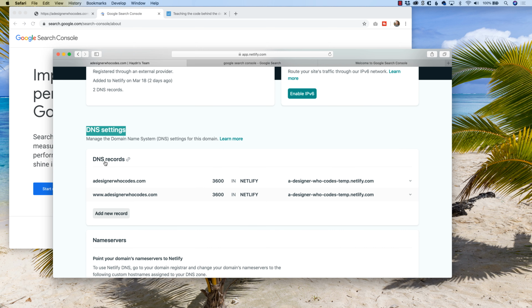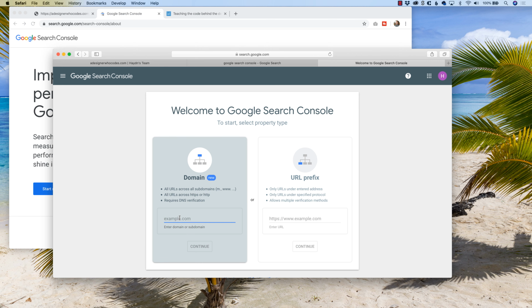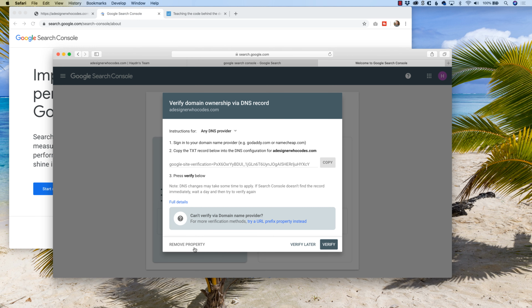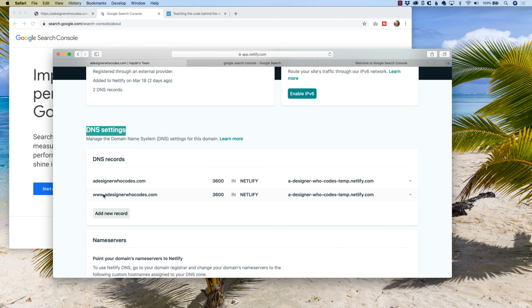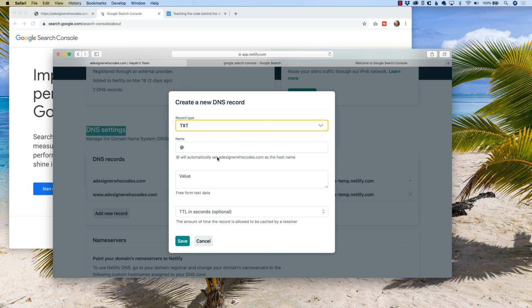Like I was saying before, we have to put a verification record in the DNS records and settings. I'm in Netlify right here. You can choose your favorite domain platform to use, but somehow you have to have access to those records. So what I'm gonna do is I'm gonna go over here back to the domain. And since my domain doesn't have www, I'm just gonna literally type adesignerwhocodes.com and continue. So it's gonna say, hey, you have to verify domain ownership via DNS record. And that's cool. I'm gonna copy this right here. Copy to clipboard, and I'll head over to A Designer Who Codes and add a new record. I'm going to choose text record, keep the at sign, because that's the host name of A Designer Who Codes, and just drop in the value right here.